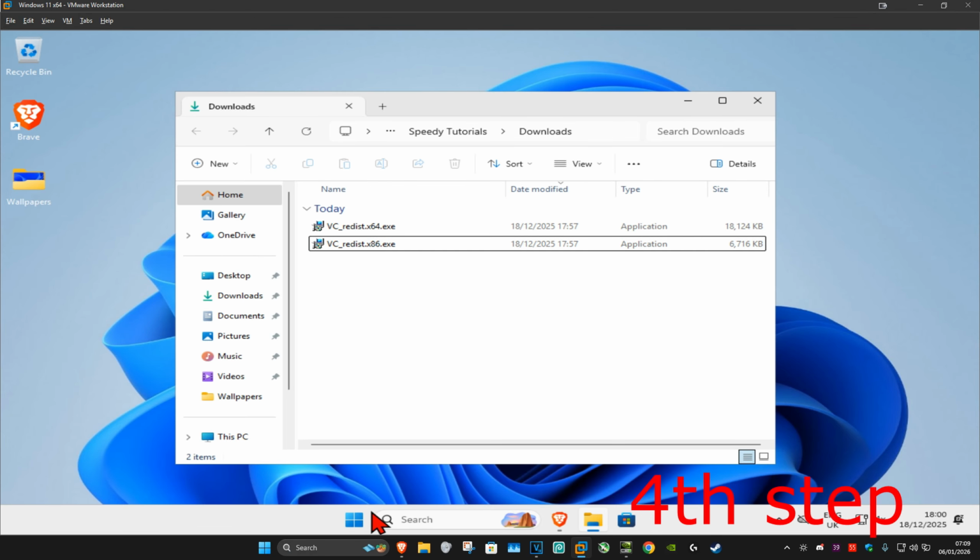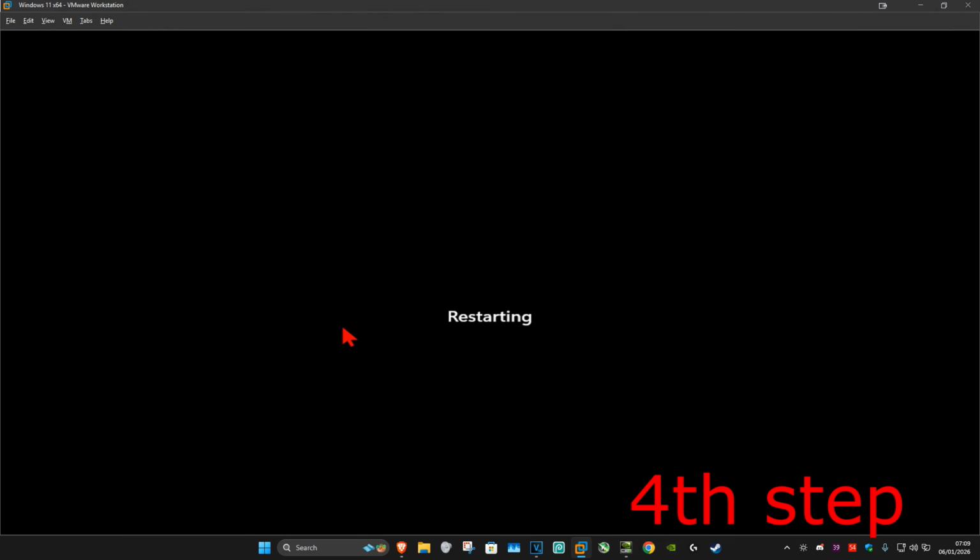Now for the last step, you want to restart your computer, and then the problem should be fixed.